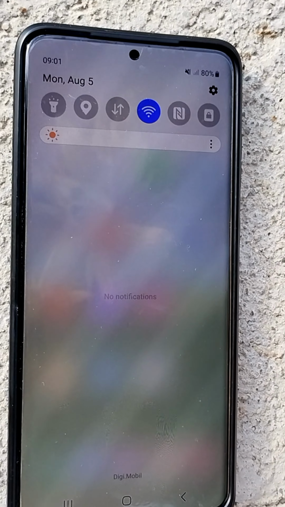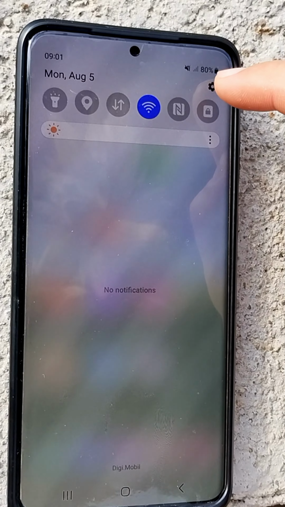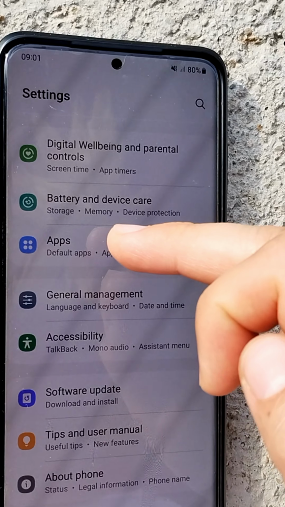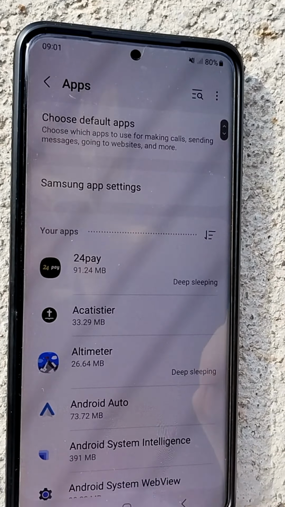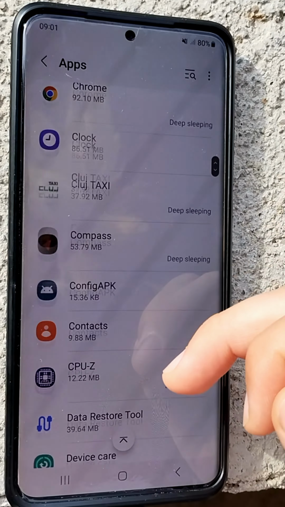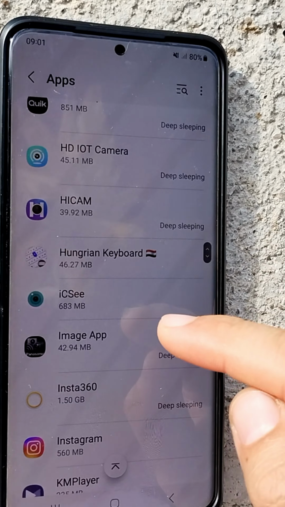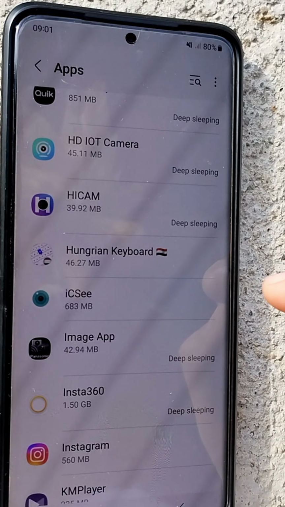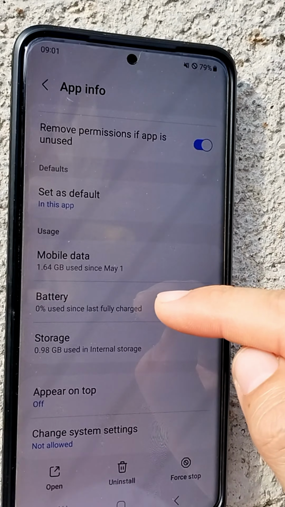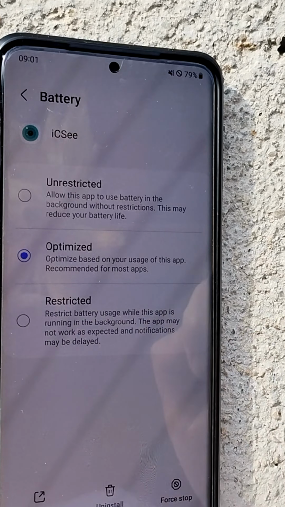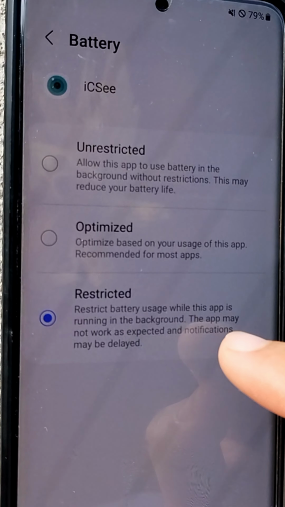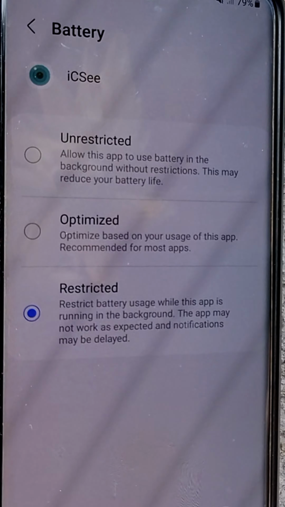So to limit the application from using too much resources when the display is off, swipe down from the top, go to the settings wheel, search for apps, tap on apps, search for the application which you think might drain your battery. In this case it's this one, iCSee. Tap on that one, go to battery and set it to restricted. Restrict battery usage while this app is running in the background.